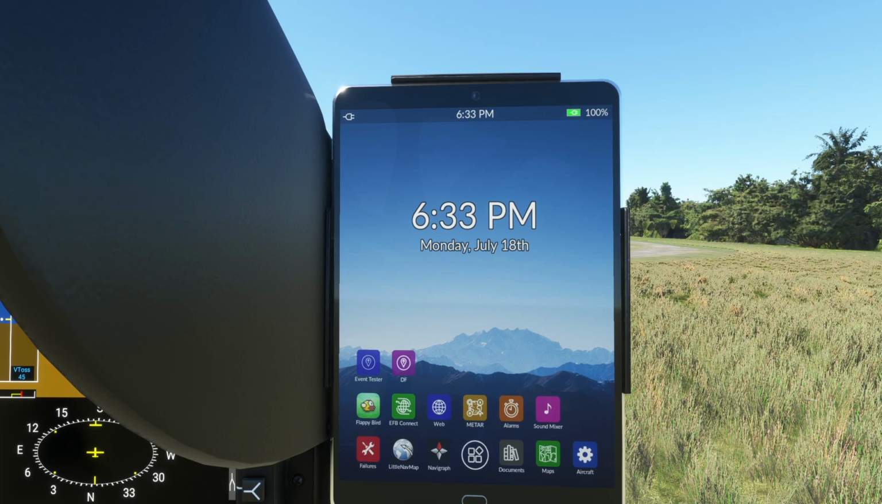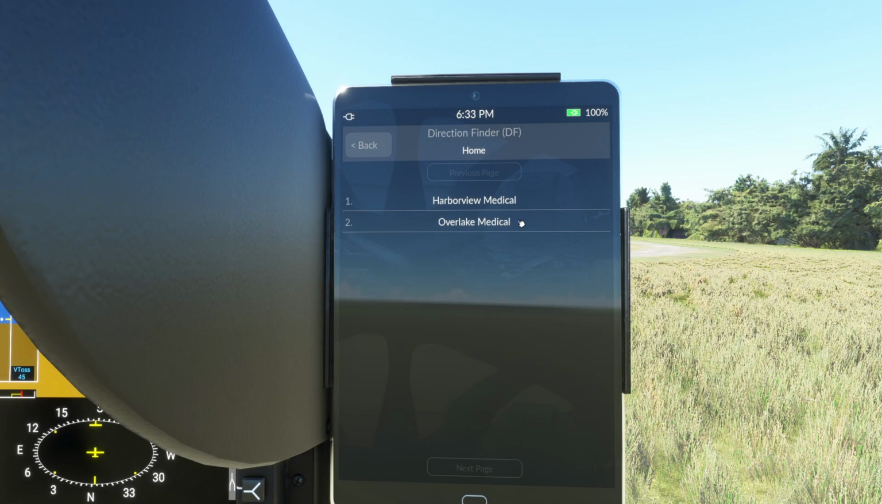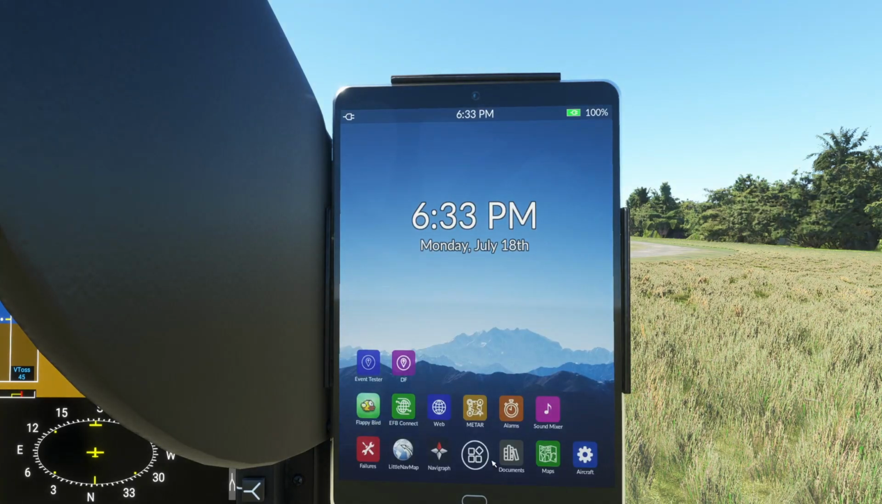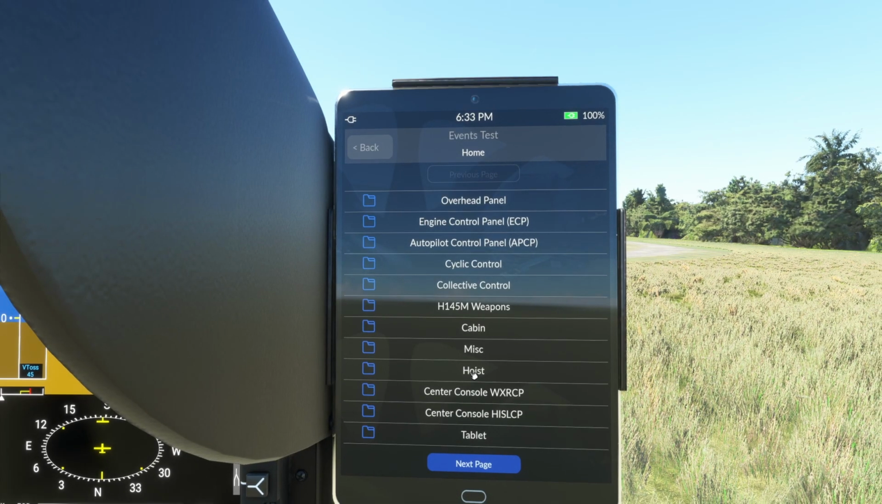So we have a couple of cool things here. Let's look at what we got here. What's this? Oh, direction finder. Interesting. I don't remember seeing that before. Oh, I did not mean to do that. Come back. Come on. An event tester. I'll check that out later.